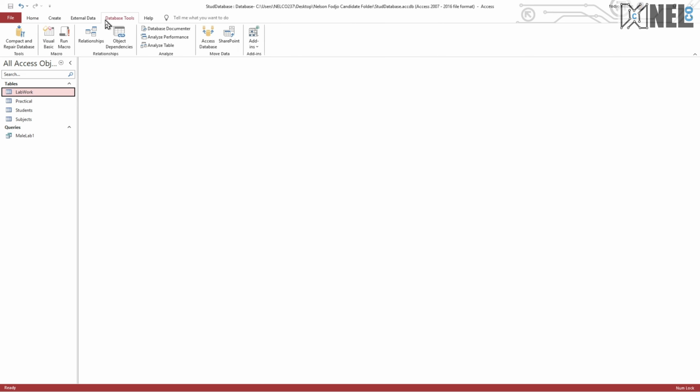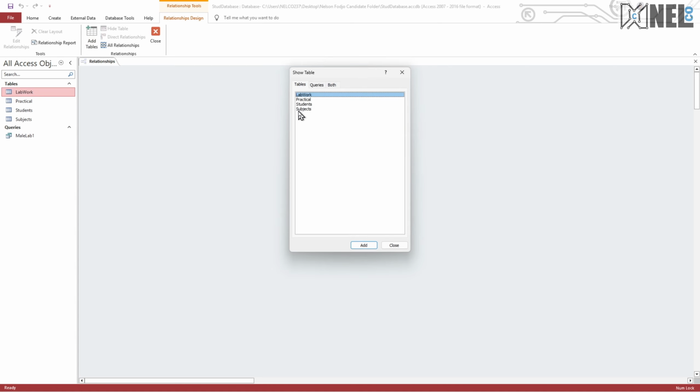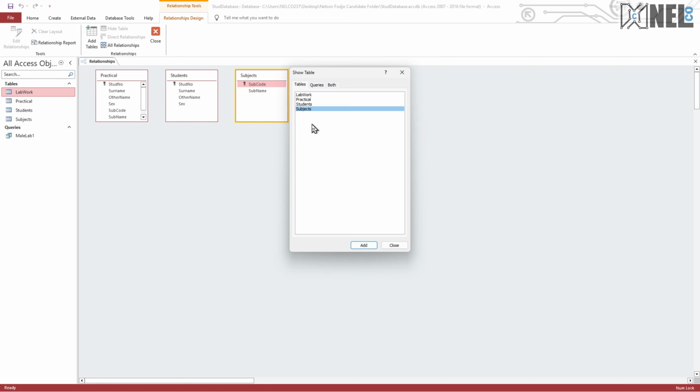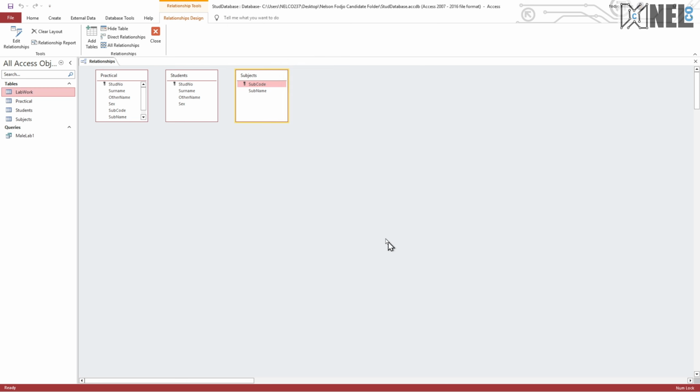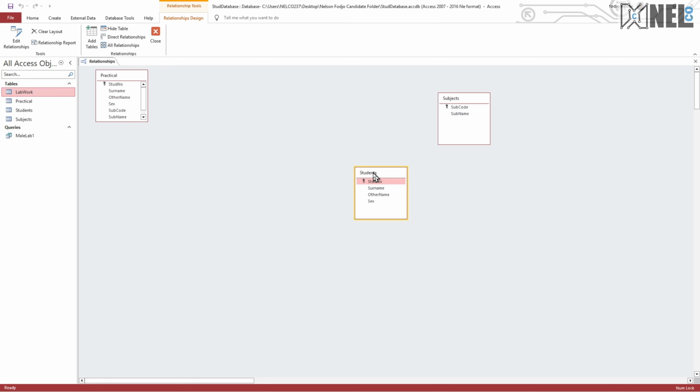So I come to database tools. I click on relationships. I add my 3 tables by selecting one, adding, selecting the next one, adding, selecting the next one, adding. Or I could just double click and drag to select multiples. So there are many methods to add tables. So tables are all selected.